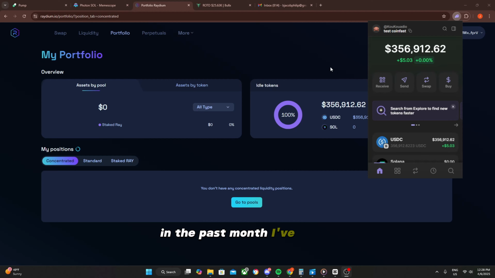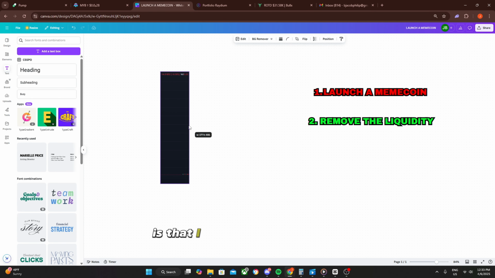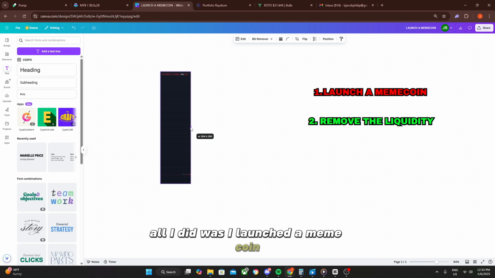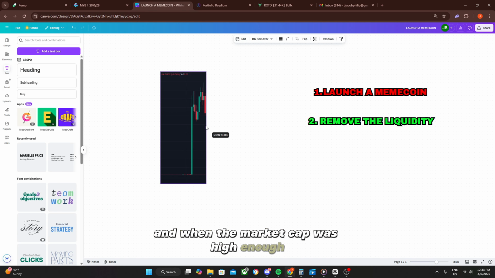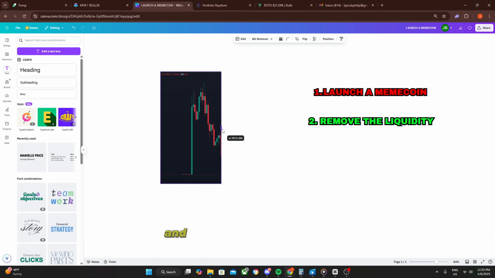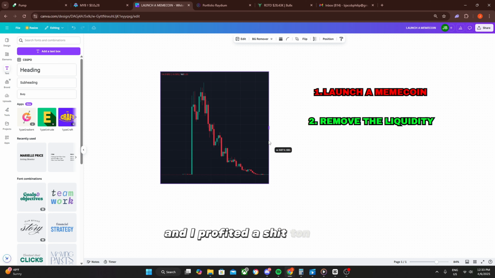In the past month, I've made approximately $360,000, and I even bought my dream car off meme coins. And the reality is that I never touched a chart in my life. I never sold, I never bought a meme coin in my life. All I did was launch a meme coin, and when the market cap was high enough, I simply removed the liquidity out of the coin, and I profited a ton of money.